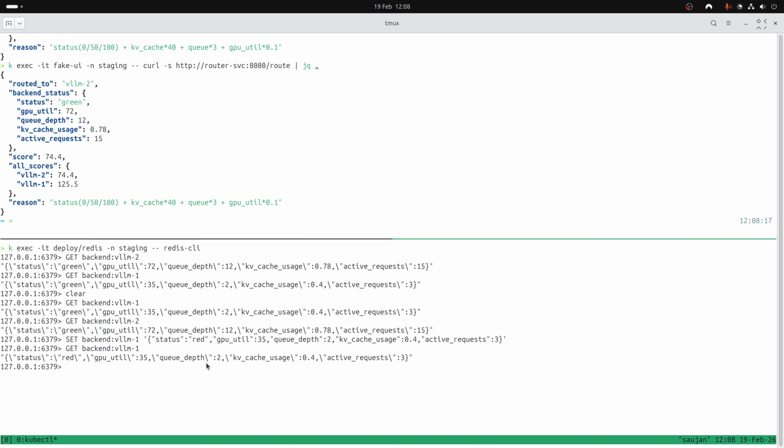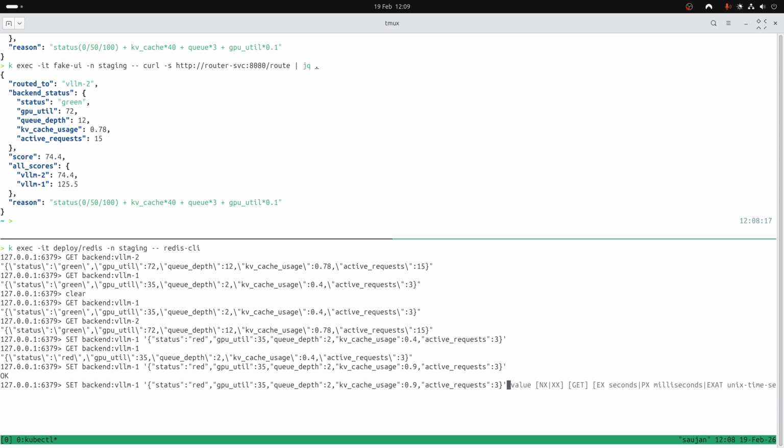So if I were to change something in vLLM1, let's say, so R2, set backend, and let me change the KV cache here to 0.9. This is vLLM backend 1 at red, and let me set my vLLM backend 2 to different metrics. So let's say that is red as well. It has a similar KV cache. Let's set all of these values pretty identical, right? The only thing that I'll change here will be the number of active requests. So let's say I have 10 active requests here, and then I have 3 requests in my queue.